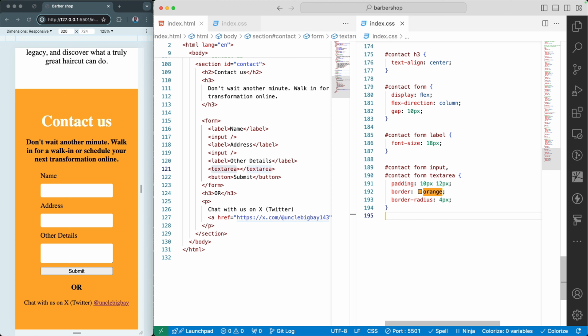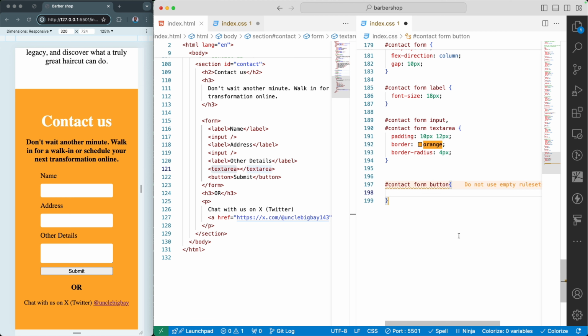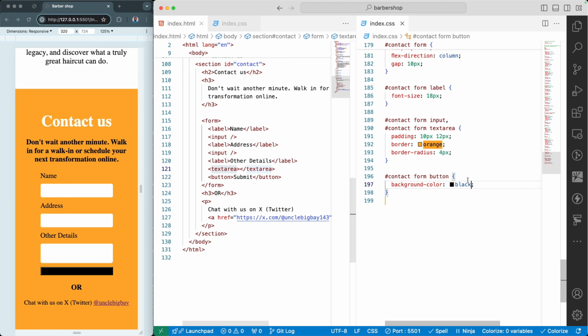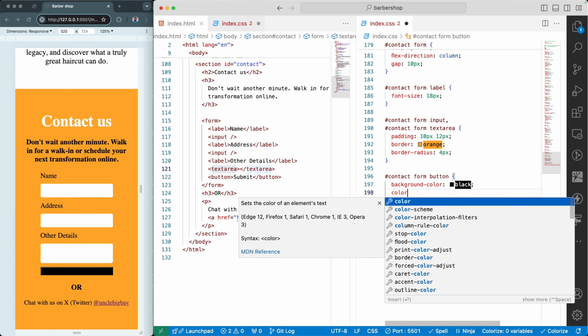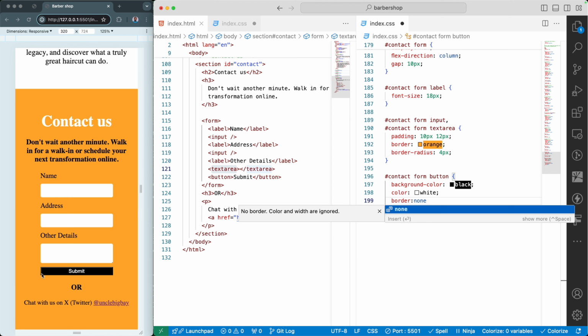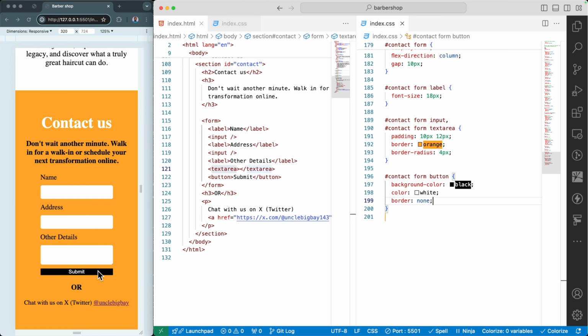So for the button, we can now do contact form and then button. So for the button now, we can now do the background color of black. You can see we don't see the text. So to see the text now, you can give the text a color of white, because white will show on top of black like this. And then we can remove the border. So border none is going to remove the border around here. So if I hit save now and scroll down, you can see what we have here.